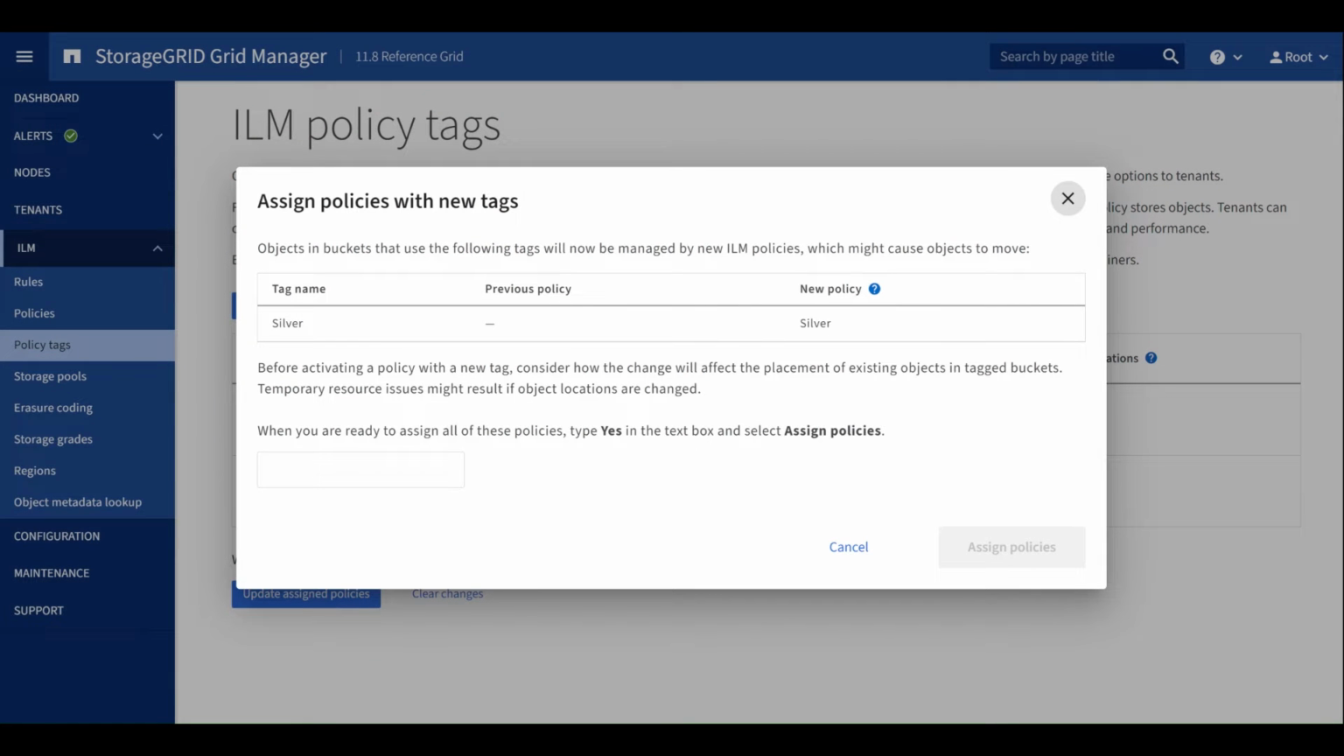This modal displays a list of policy tags that will be updated. Clicking Assign Policies will activate the ILM policies listed here. If you're changing pre-existing policy tags, the new ILM policy will be activated on buckets assigned those tags. If you're creating a new policy tag, tenant administrators will be able to assign the new tag to their buckets. Once we're sure, type yes in the box and click Assign Policies.